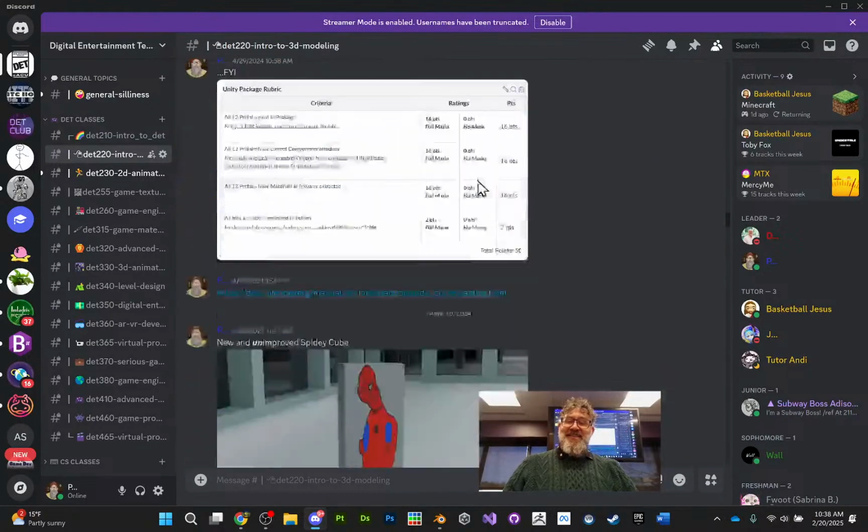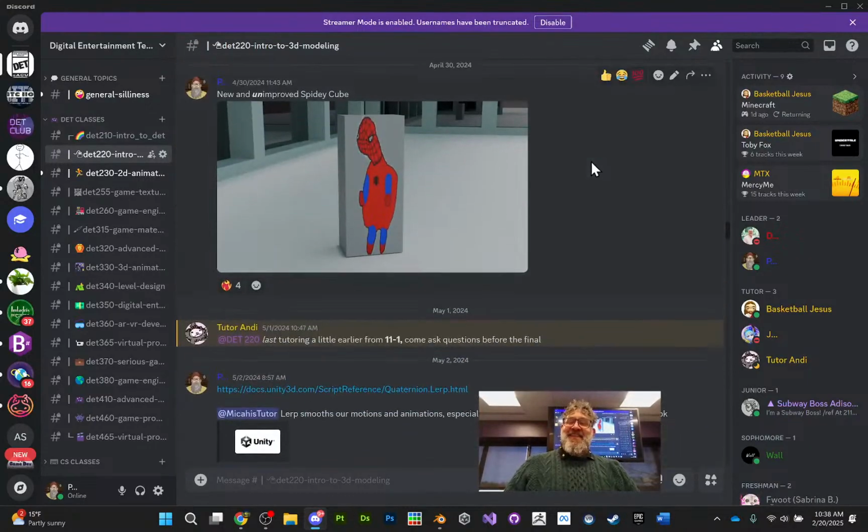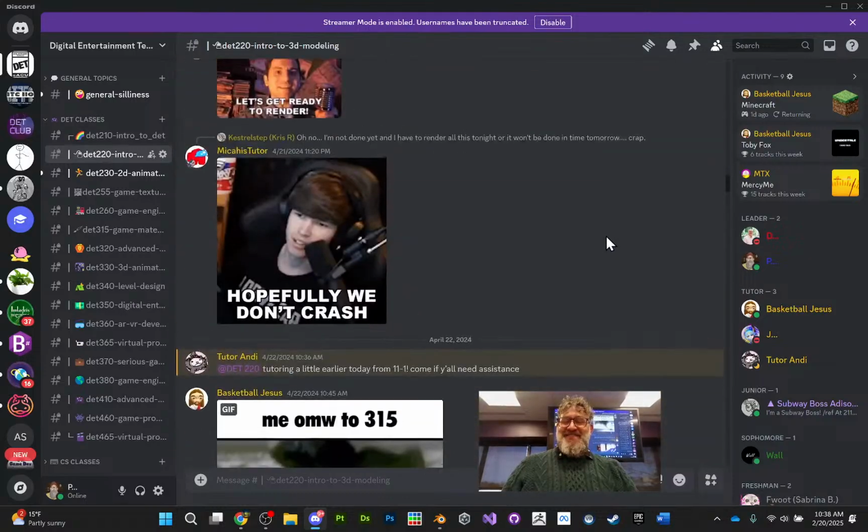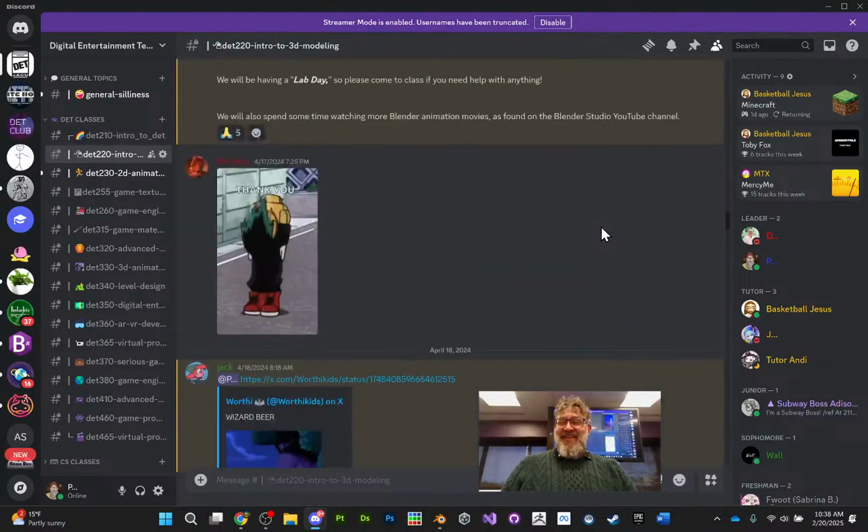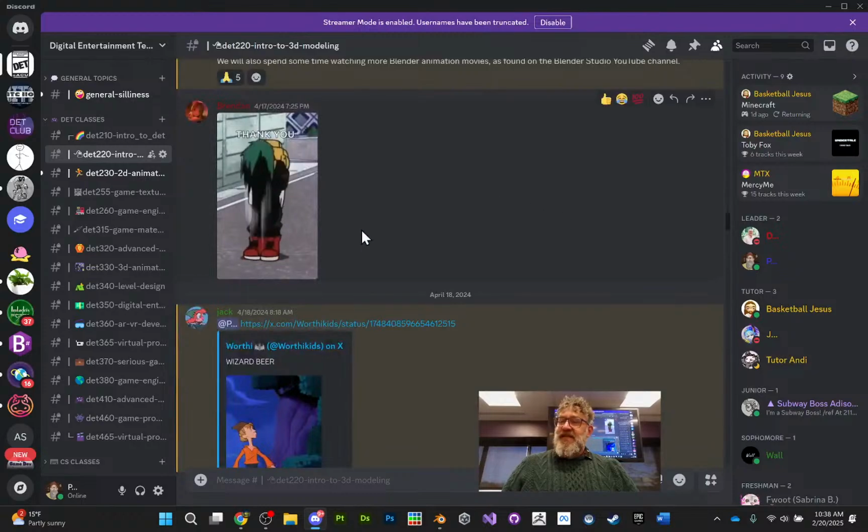Hold on. That's the Spidey cube that we didn't use. I forgot where he went. Yeah, that's a different Spidey cube. That one's pretty awesome. Yes, you should be.